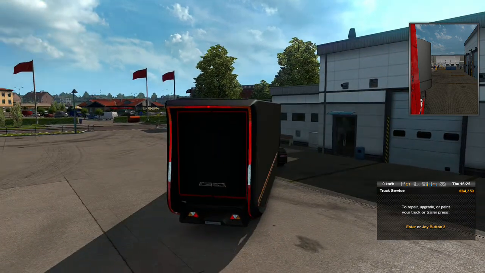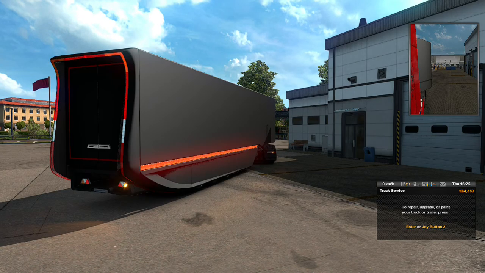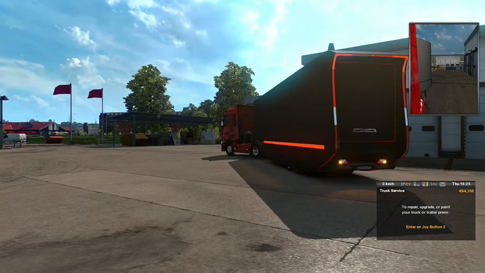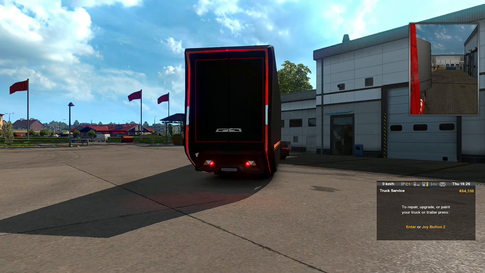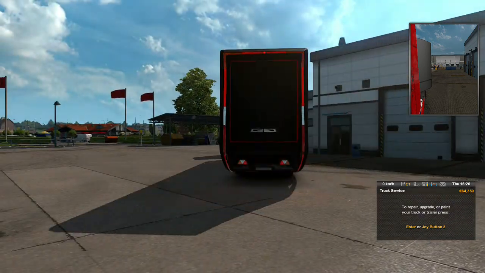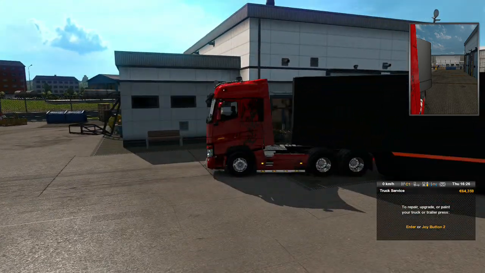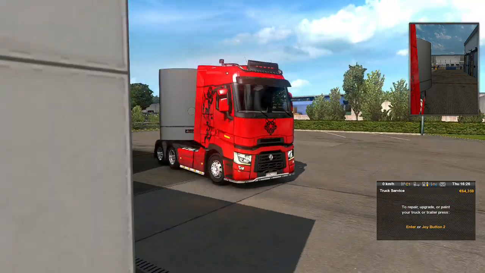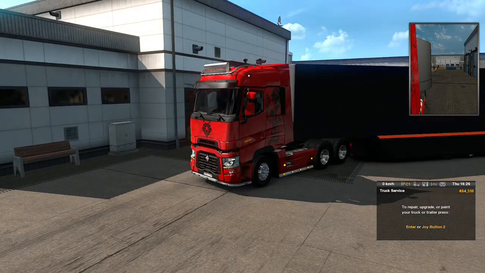lights. Four-way, man, this thing, brakes, well done, bro. So today I will be changing it up a bit, because I kind of wanted to match the truck scheme I made right now. So yeah, let's get down to it.